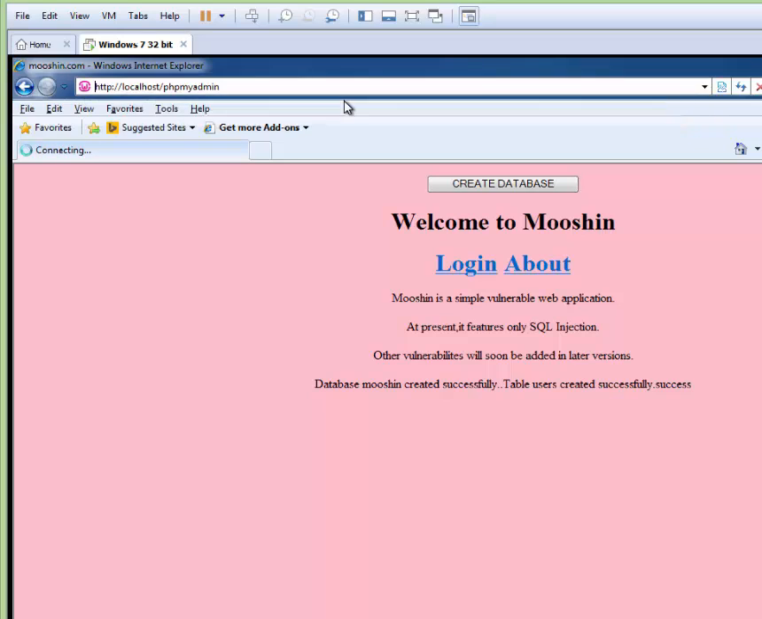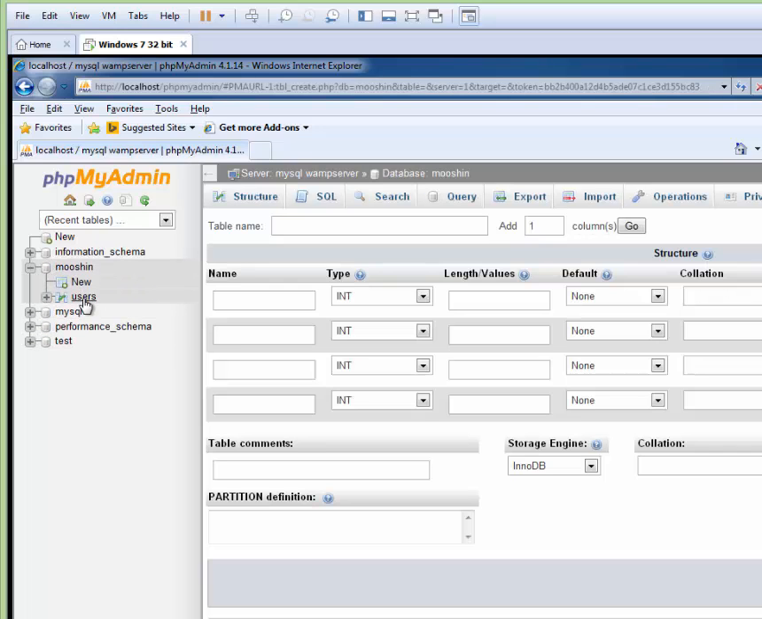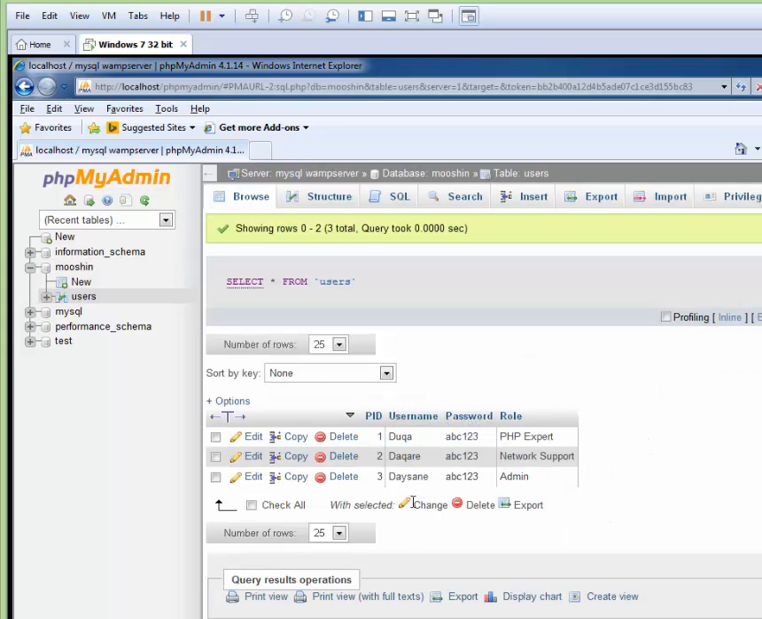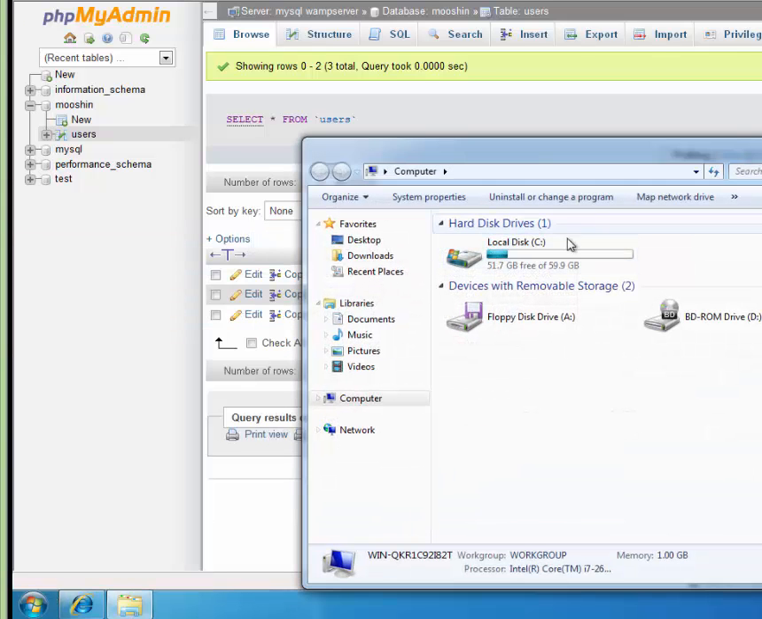Then the second thing you need to do is go to phpMyAdmin, where the database is. Enter. As soon as it pops up, we can see the database we just created. If I go to the users, I can see there are 3 users created. Obviously, these users are in here. You might be wondering, how was it created? Because we didn't see anything being created here.